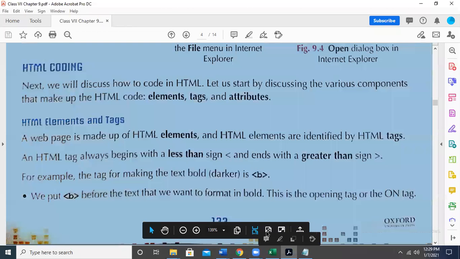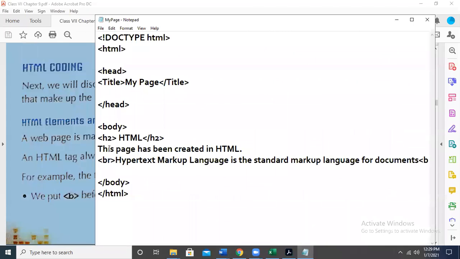For example, if I go over here, I want to make this line bold. So I will apply B over here. When a tag is opened, it is closed at the end of the line with the slash. This is the slash that we are putting to close. When head is opened, close with the slash head. HTML is opened, close at the end with the slash HTML.